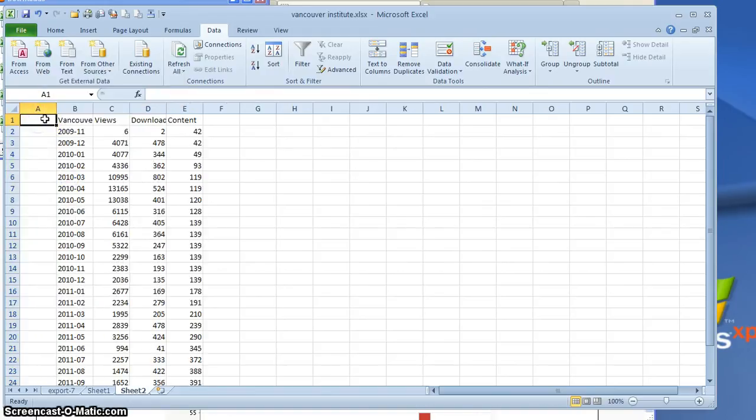Insert a new column. Going to call this collection, if I can spell. Over here, I'm going to call this community. And the collection, of course, is Vancouver Institute Lectures. Pull that over there. Rename this date. Once again, use my copy feature.